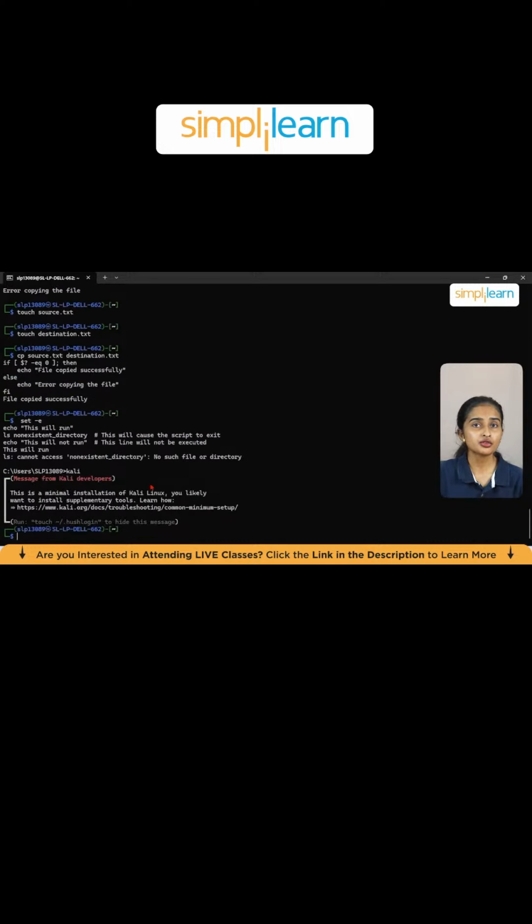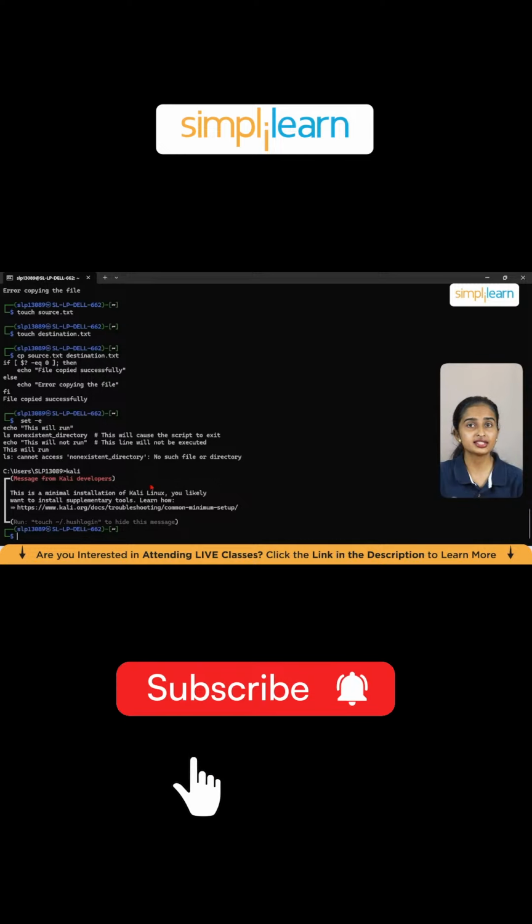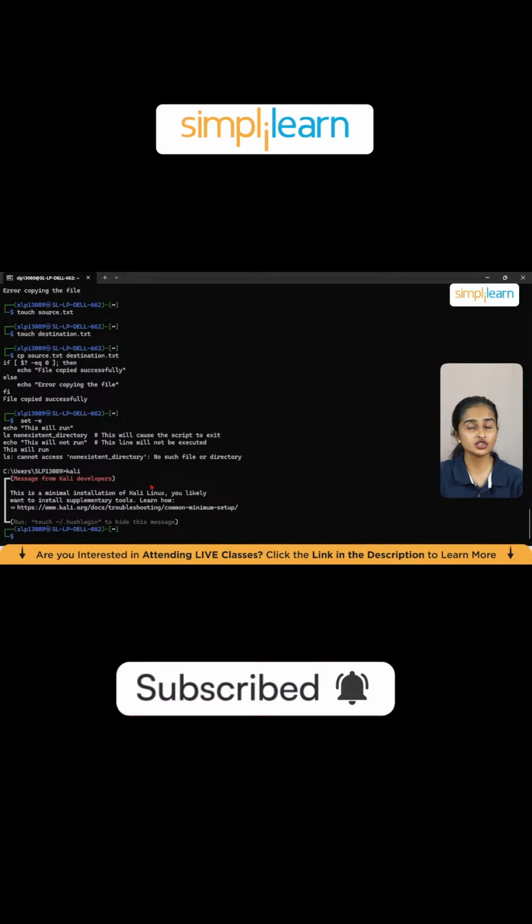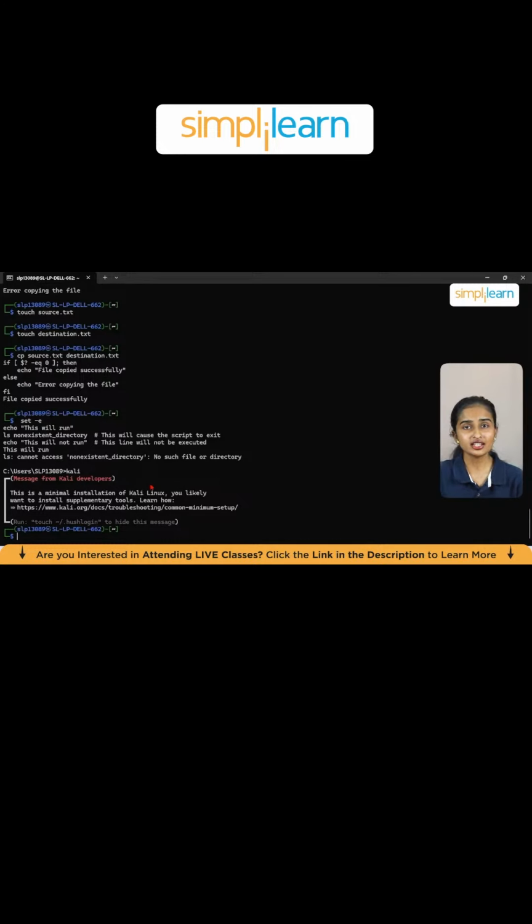Let's now move on to set -x, which is the debugging mode. The set -x flag enables debugging mode where the shell will print each command along with its arguments before executing it. This is useful for tracking how the script is being executed and what values are being passed to the commands. So I'll go ahead and show you an example.